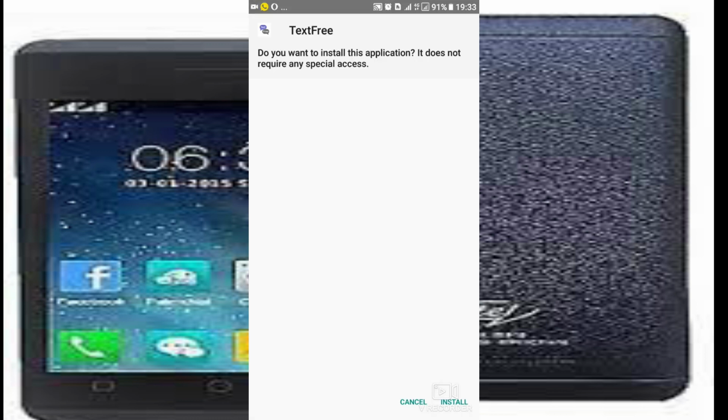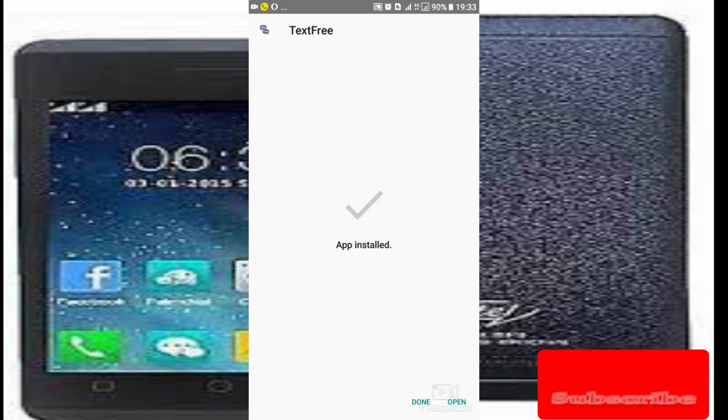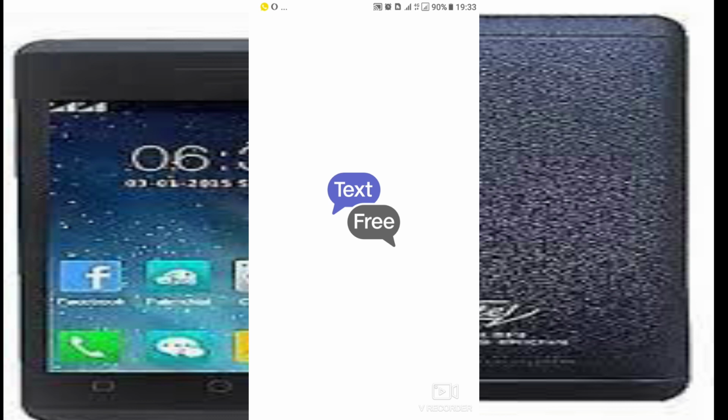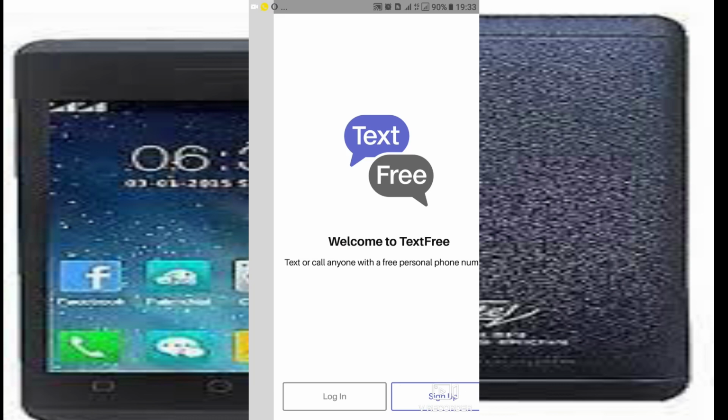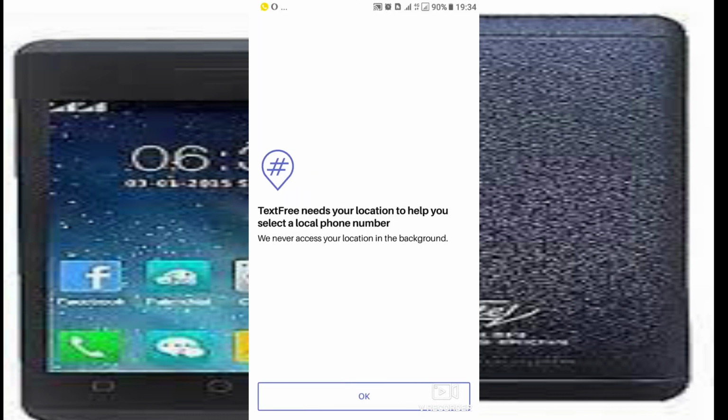Let's go ahead to install after the download. So we shall go ahead to install it. So we shall tap on open. So you need to sign up here when you reach this step.